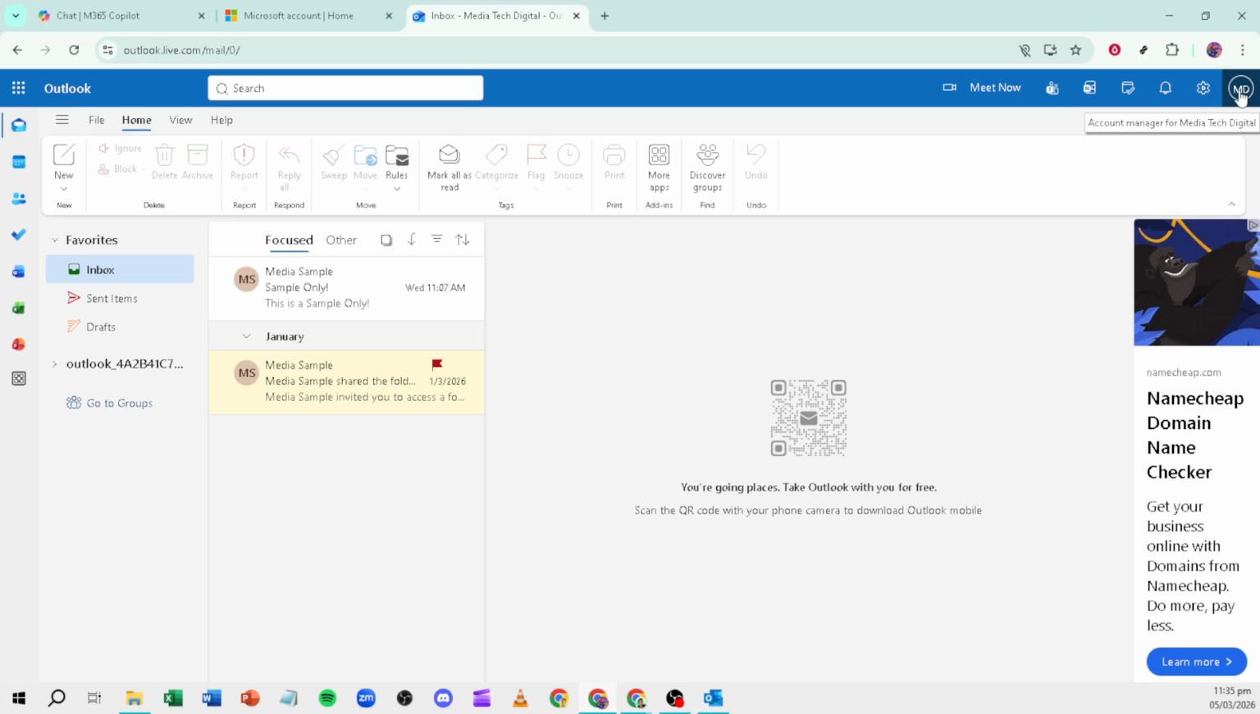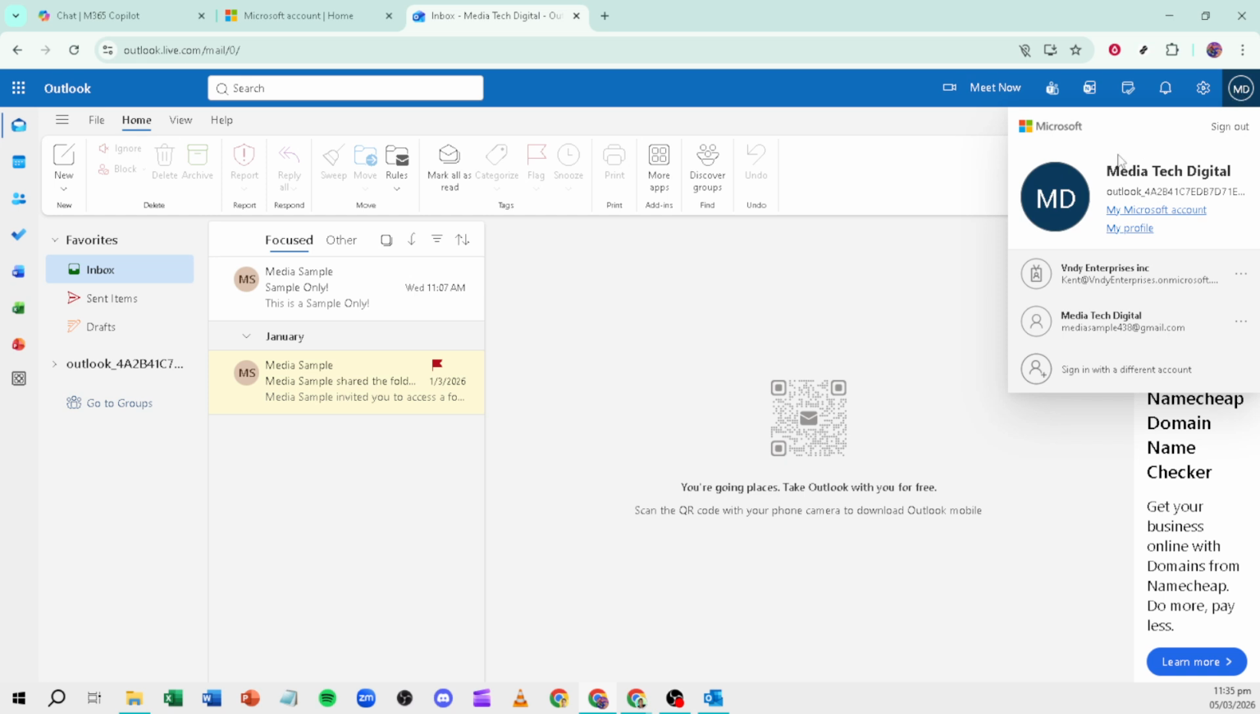Click your current profile picture. If you don't have one yet, you'll see a circle with your initials instead. This opens your account menu.